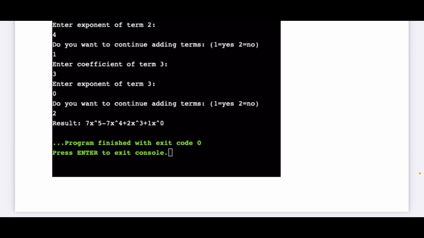So this is how our addition of polynomials using linked lists works.